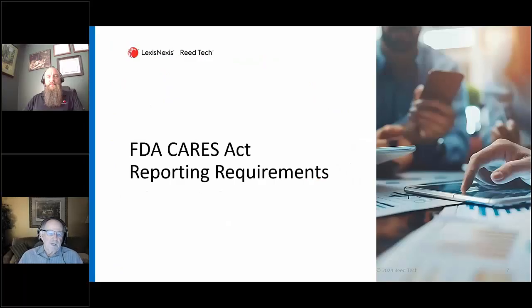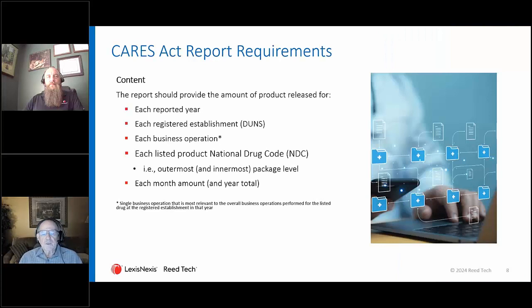So what has to be done? What are the requirements? What goes into this report? So the report has some structure, and it's a hierarchy that you should be familiar with. The reports are based on production years. So for a particular year, you need to organize the amounts based upon the registered establishments that you might have.